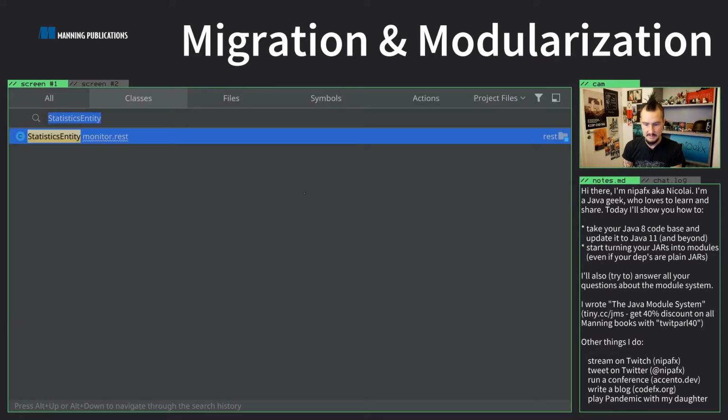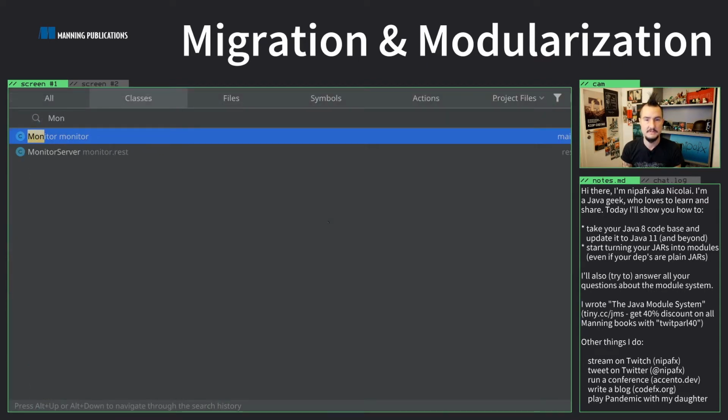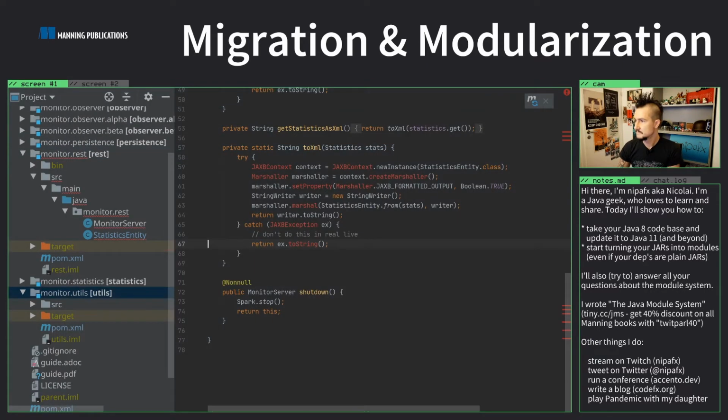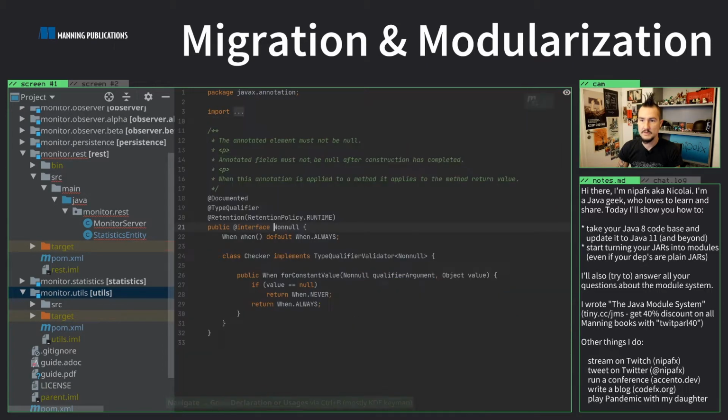But let's have a look. Which class is it again? Monitor server. Okay, monitor server. Here's NonNull. Okay, we know about this, right? The Java XML bind package, we fixed that. IntelliJ just doesn't know about it. What about NonNull? IntelliJ doesn't highlight it. Indeed, if you control click it, it will go to the dependency.